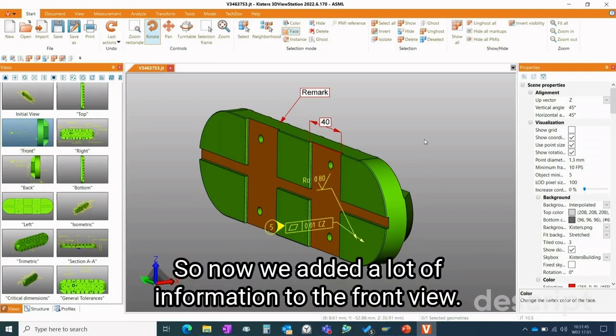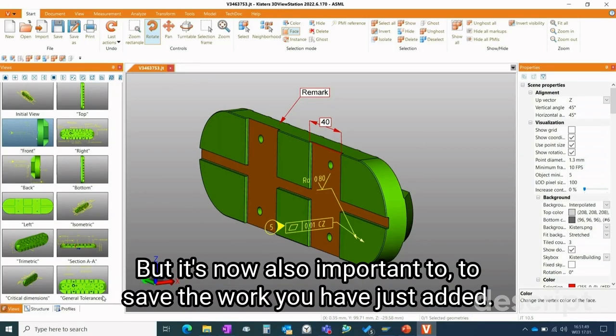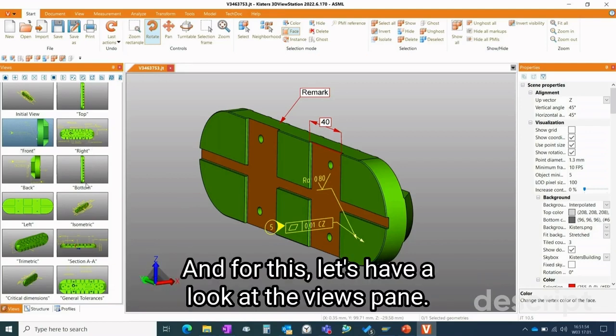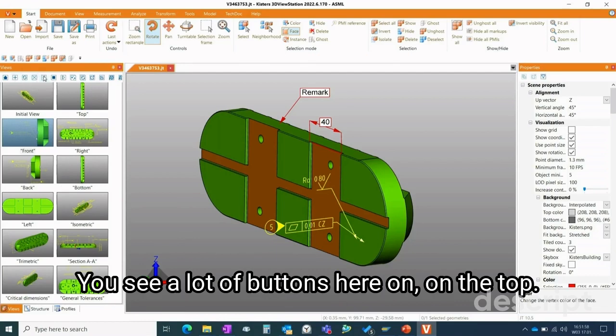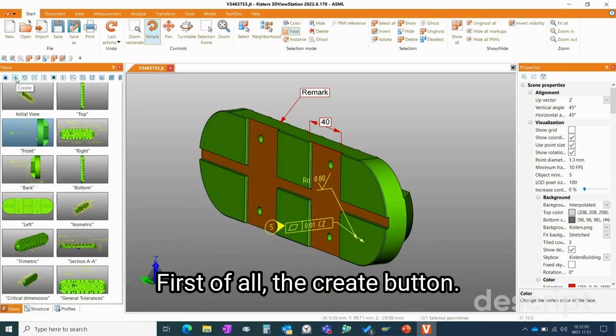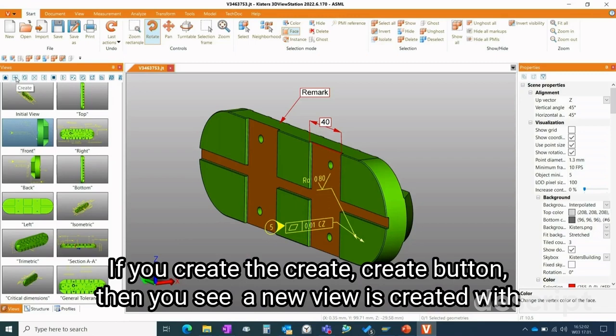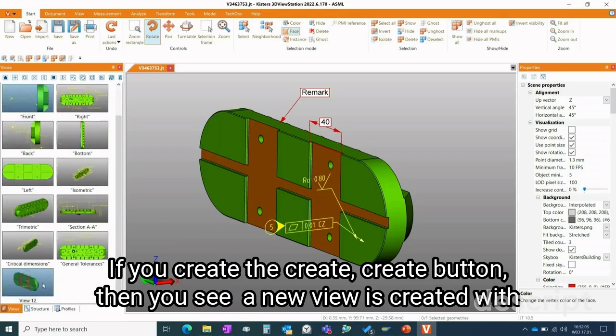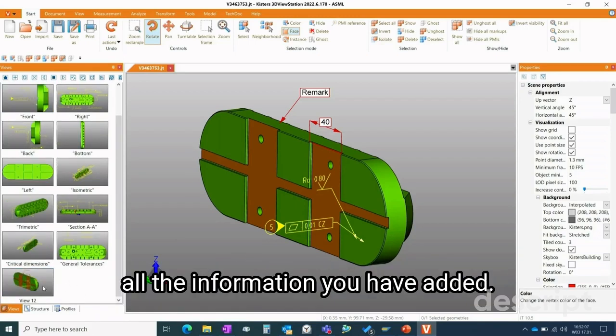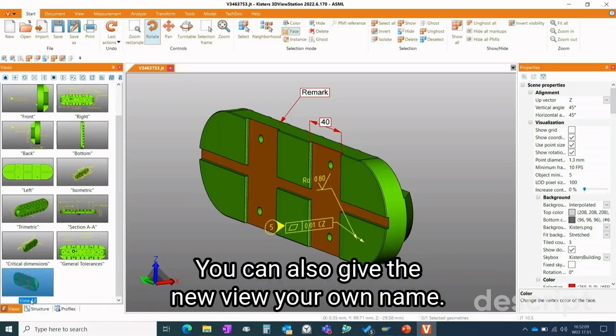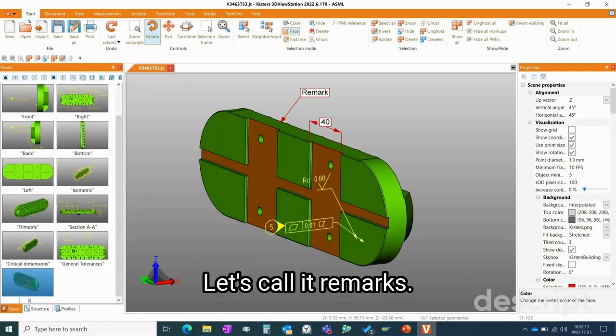So now we added a lot of information to the front view, but it's now also important to save the work you have just added. And for this, let's have a look at the Views pane. You see a lot of buttons here on the top. First of all, the Create button. If you press the Create button, then you see a new view is created with all the information you have added. You can also give the new view your own name. Let's call it Remarks.